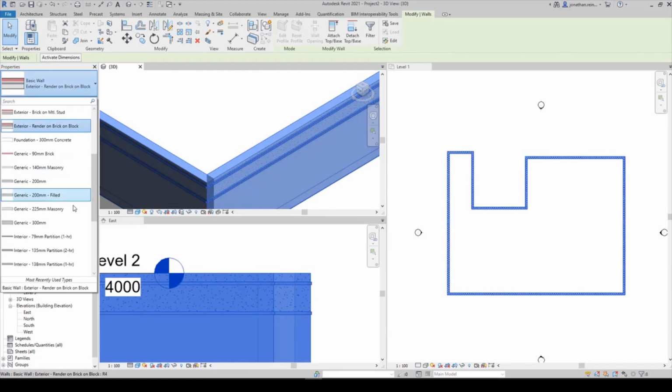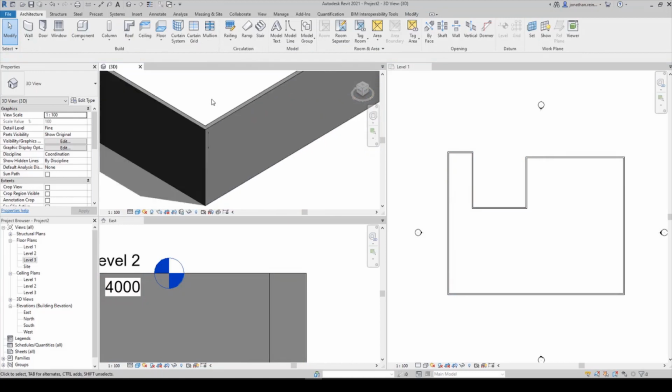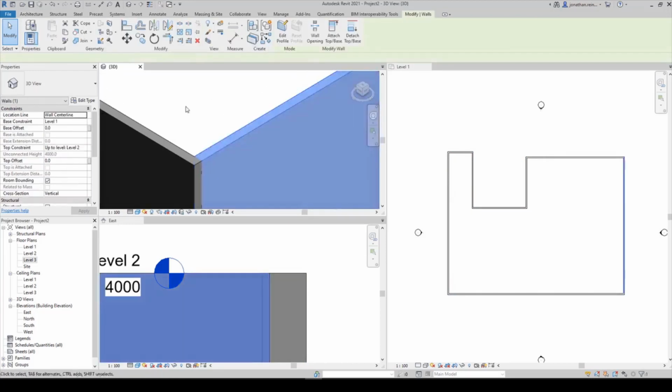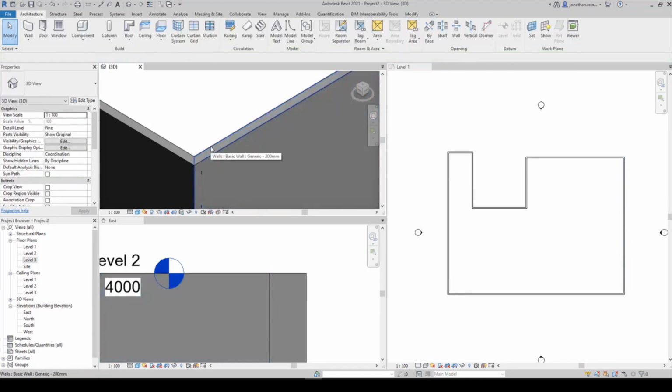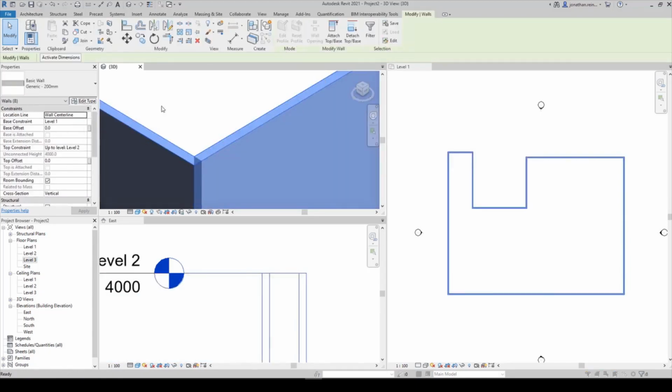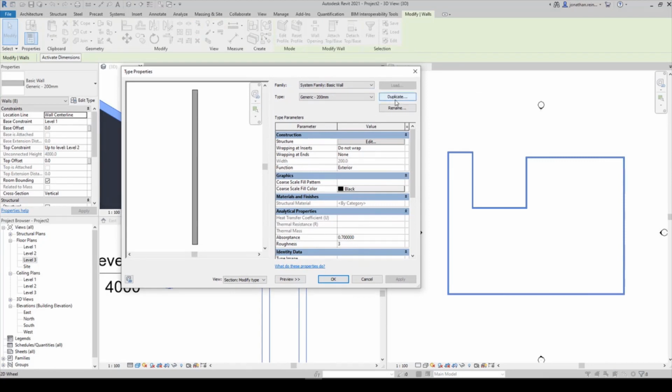So if I select every wall, I'm just going to change it to a basic 200 mil wall. I'm going to show you how to create a custom wall. So what I'm going to do, I'm going to select this particular wall. I'm going to select all of these walls. I'm going to go into edit type, and I'm going to create my own custom wall. So I'm just going to duplicate that. I'm just going to create this. I'm just going to call this new wall 350 mil.